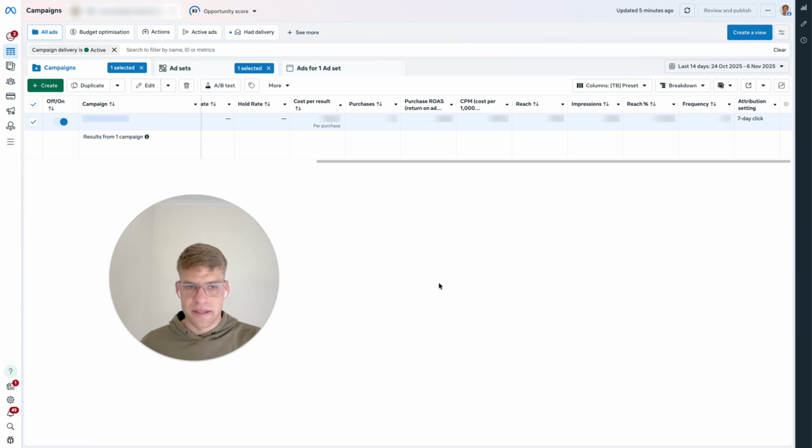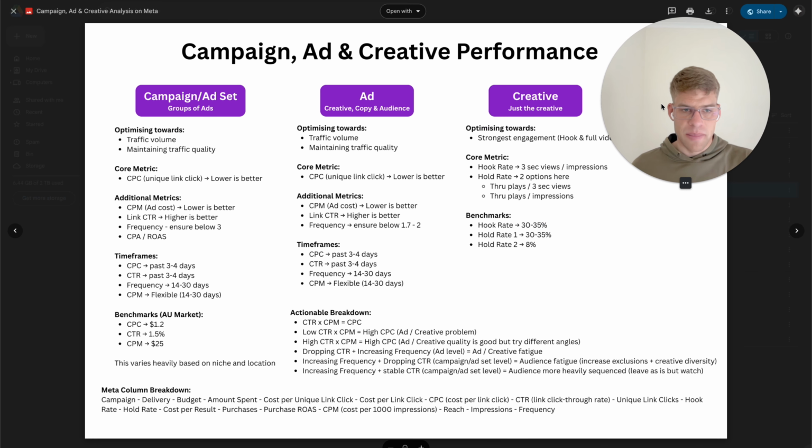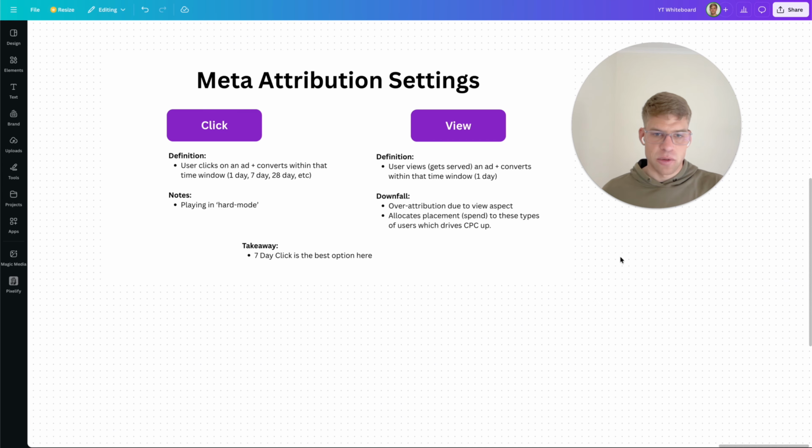Now, hopping into the Ads Manager here, I'd highly recommend that you always use 7-day click, for the following reason. Heading back to the slide deck, following a previous video that I made regarding campaign, ad and creative performance, which I've linked in the video description below for your reference, optimizing towards cost per click, specifically at the ad and campaign level, is essential when managing and analyzing campaign, ad set, and ad performance. So following that mindset, we ideally want to keep cost per click as low as possible at all times, while maintaining traffic quality, and all of that's broken down in that video.